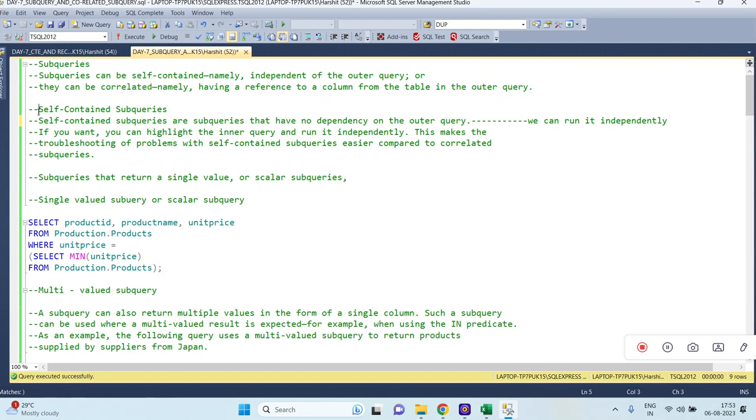Now, the first part is self-contained subqueries. What is self-contained? Self-contained means that they have no dependency on the outer query. So we can run it independently. If you want, you can highlight the inner query and run it independently. And this makes the troubleshooting of problems with self-contained subqueries easier compared to correlated subqueries.